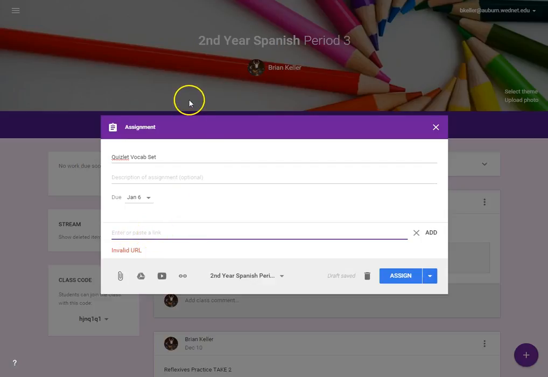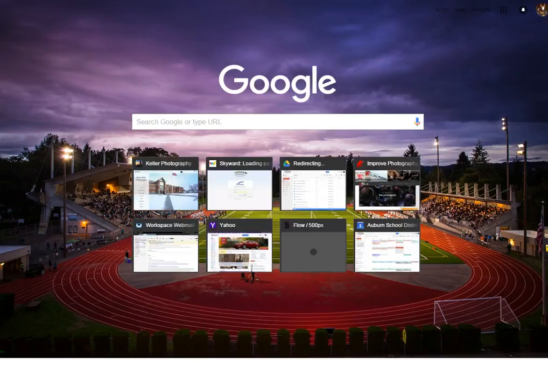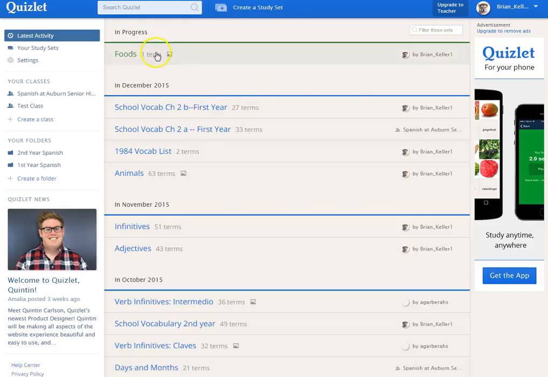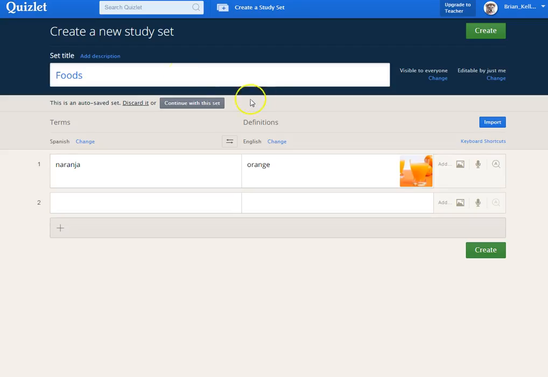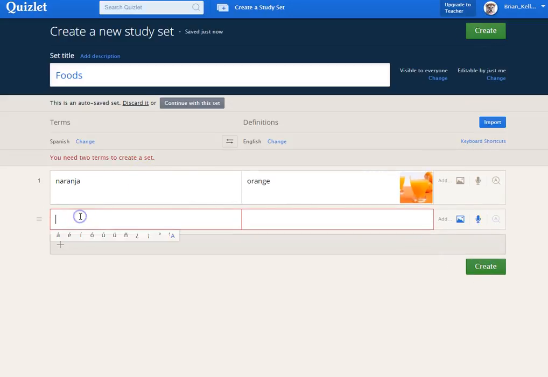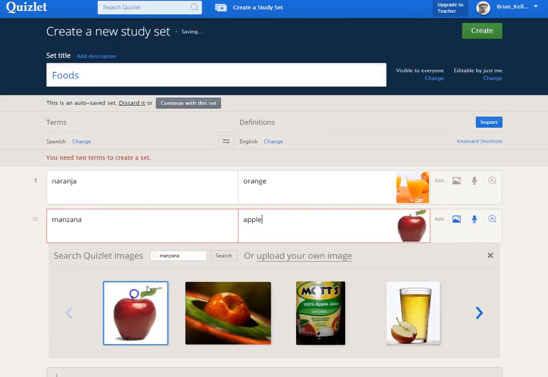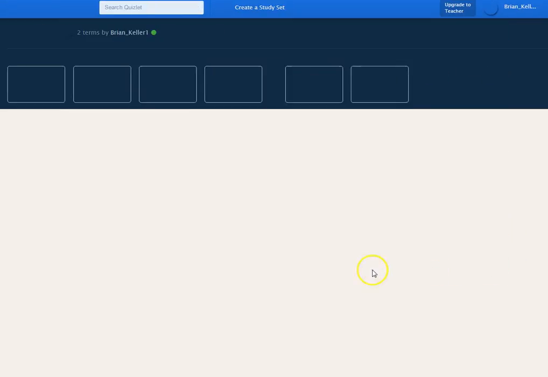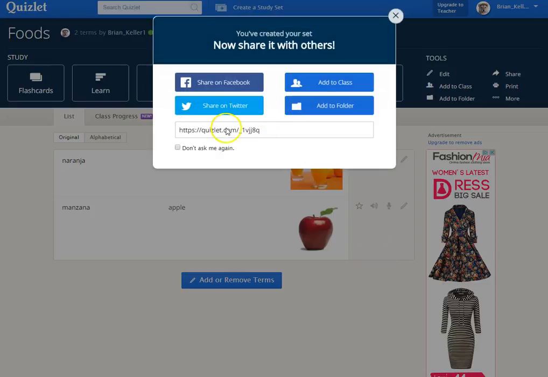With that, I would open this up and it says enter or paste a link. So I would open up another tab for Quizlet, and I would get my Quizlet stuff open. I can click Create a Study Set, and I'm going to call it Foods, since that's what we're doing, and I'm going to create that. Okay, need two terms, so I'm going to say manzana for apple. I'm going to add a picture, and we're good. Created the set. Now here's my link that I'm going to need.